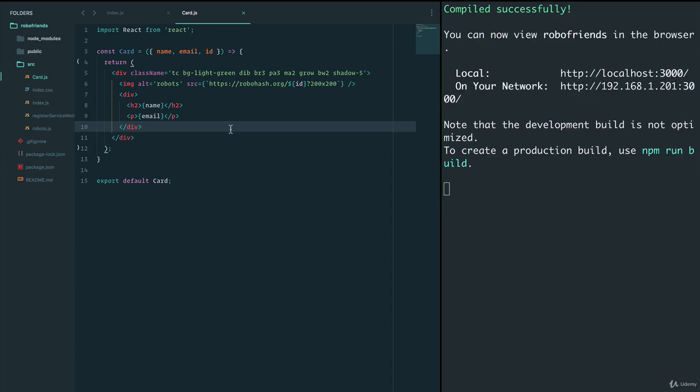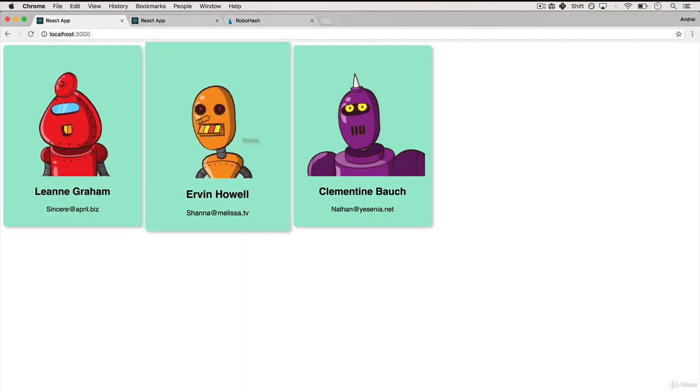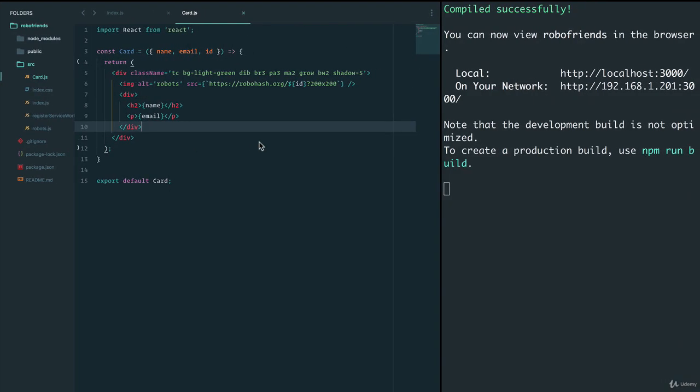Whew. All right, that was a lot of fun. In a really, really fast way, we've just created our own cards. In the next section, we're going to expand on this and make this even better.